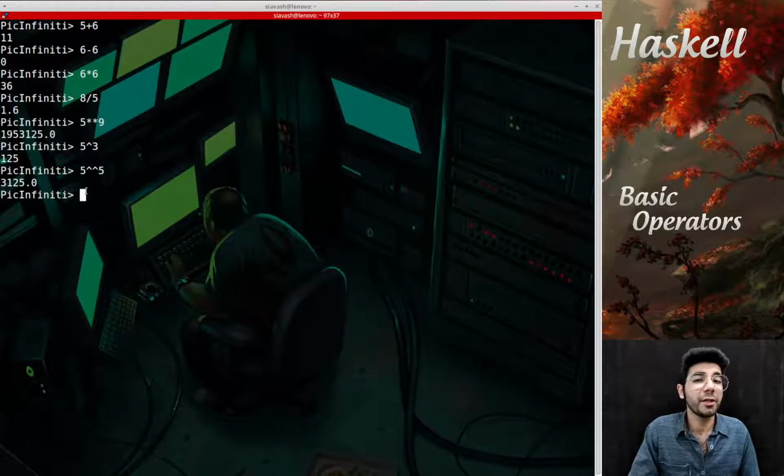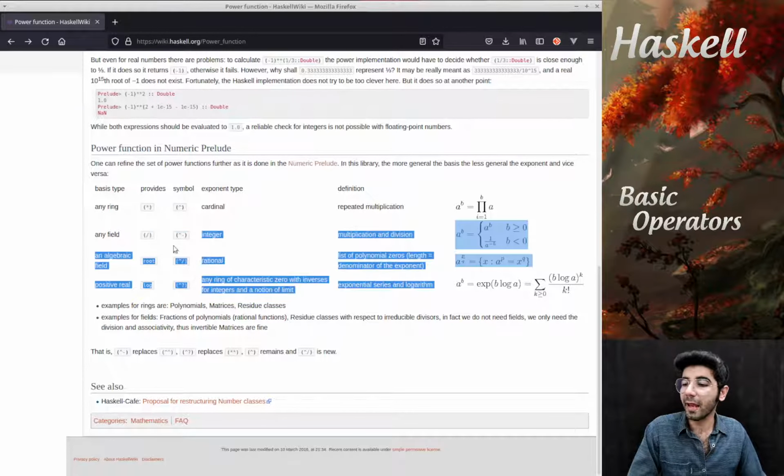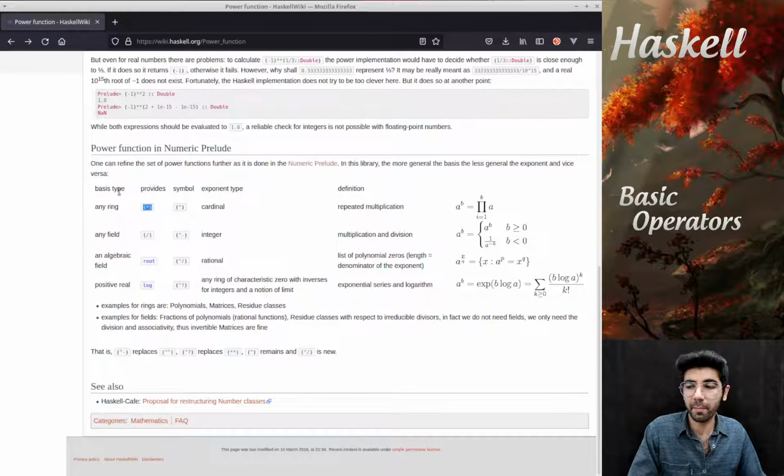If you like, read more about it, especially for those who study mathematics. It's nice to look at this page. I put the link in the caption, and you can see different implementations of the power function. Okay, it can be very helpful.